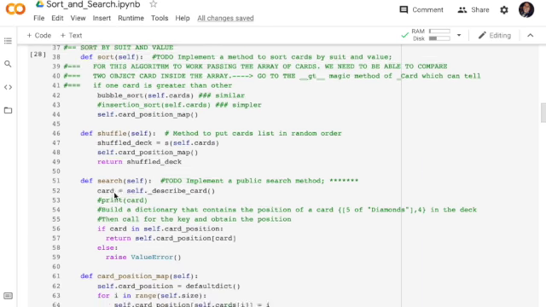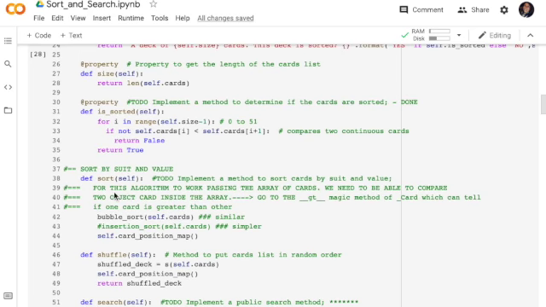Then we have the property is sorted. Here we are comparing two cards. If we don't have them in the order that is specified, then we will return false. Otherwise we will return true.